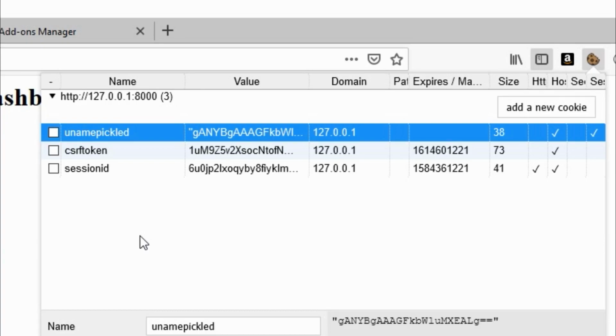The third cookie is uname pickled. Now this is a little strange cookie. What exactly is this cookie responsible for? It says uname pickled. So uname probably means the username that is displayed on the dashboard. But what is this pickled? Well, we have Google to help us.